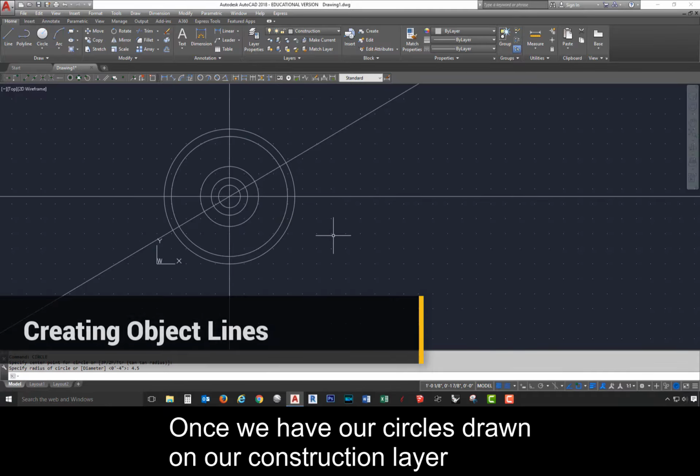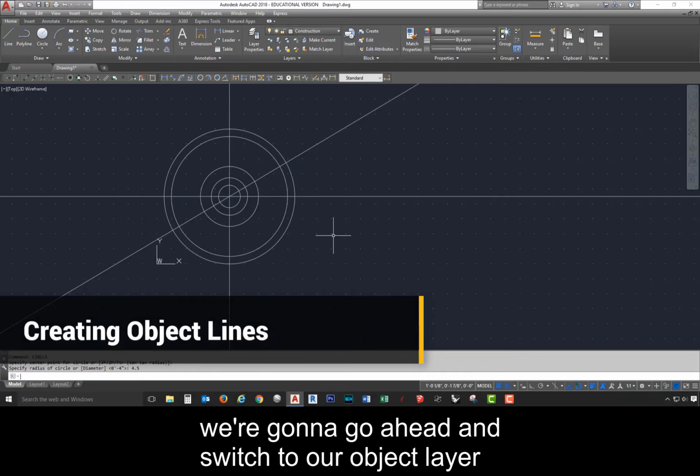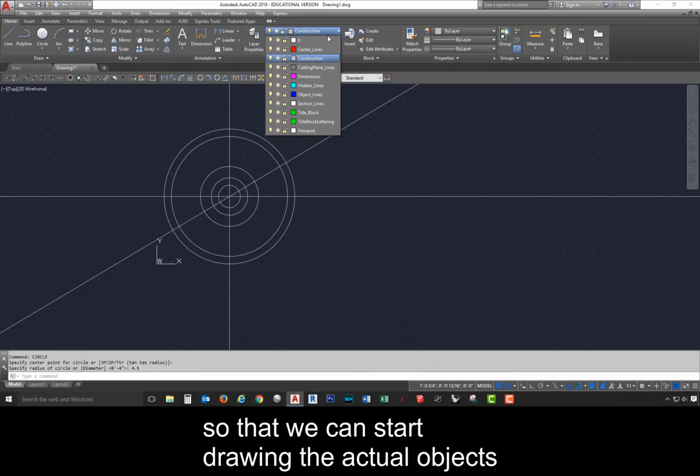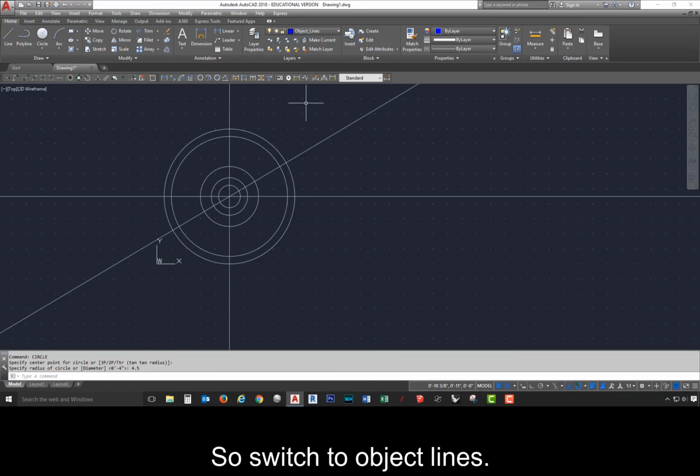Once we have our circles drawn on our construction layer, we're going to go ahead and switch to our object layer so that we can start drawing the actual objects of our Geneva Cam. Switch to object lines.